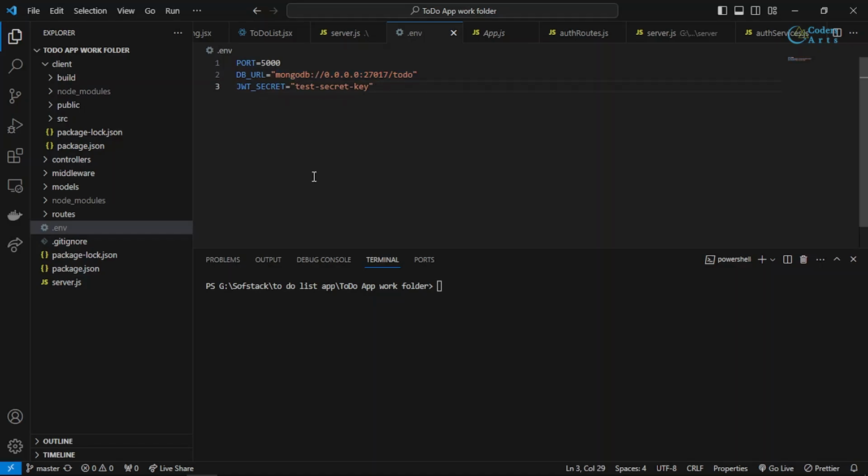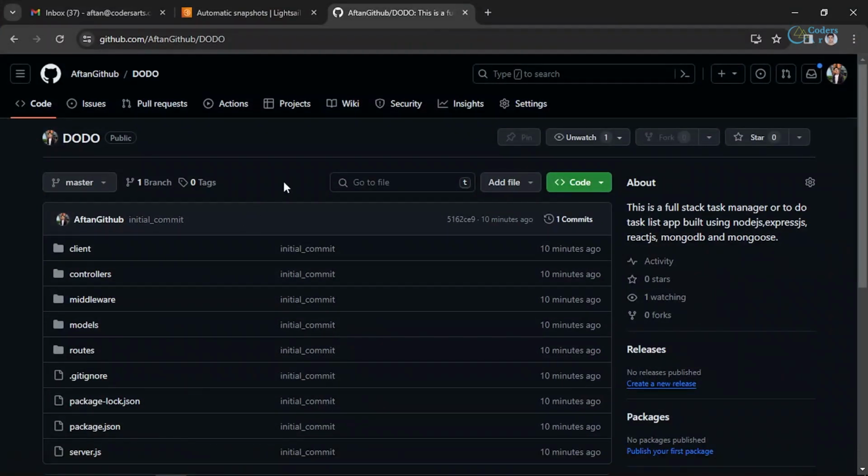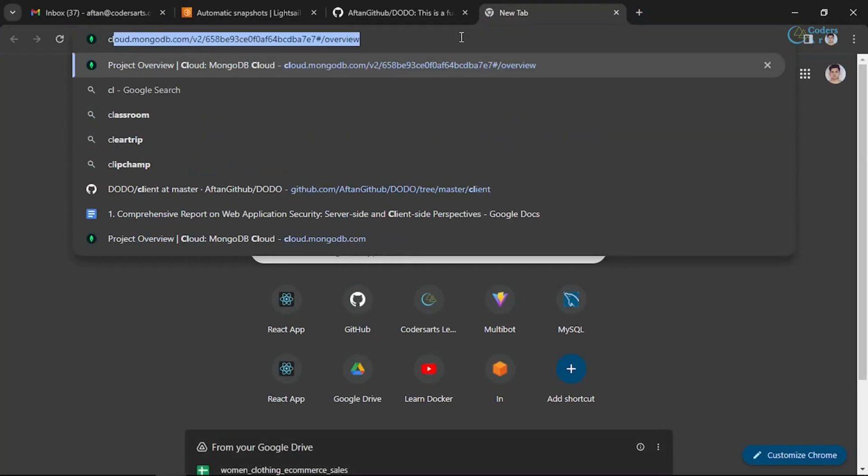So instead, what we'll be doing is adding the MongoDB Atlas URL here, to be safe in the production environment. So it will not be dependent on a local machine. Instead, it will be dependent on a cloud hosted database.